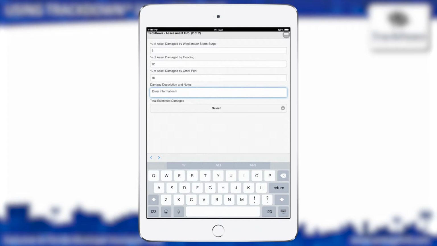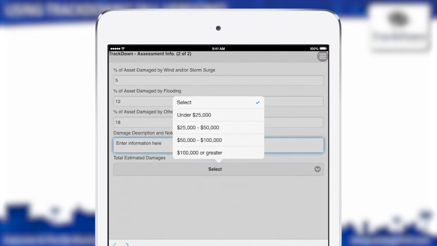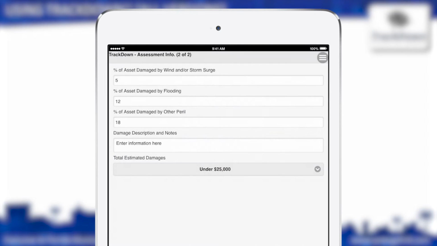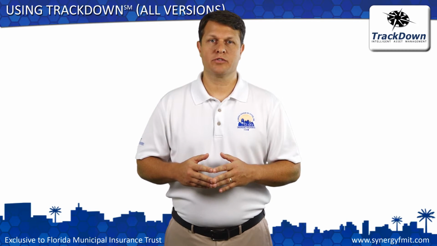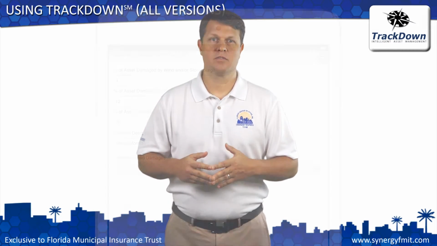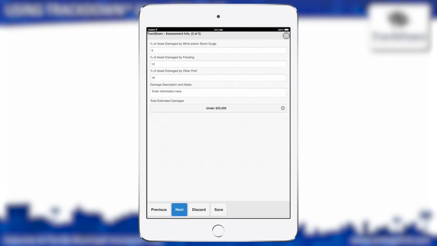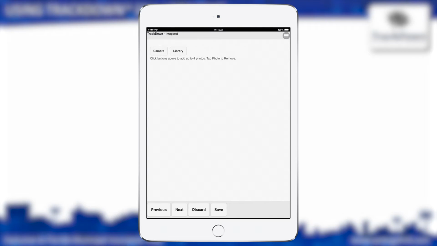Speak or type in your notes into this field, and then continue by selecting what you think the estimated damages are to the building. Once again, this is just an estimate to provide initial numbers and is not meant to be precise. Press the Next button to continue to the Images screen.